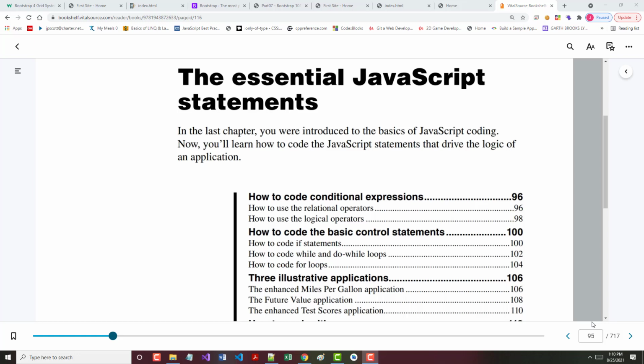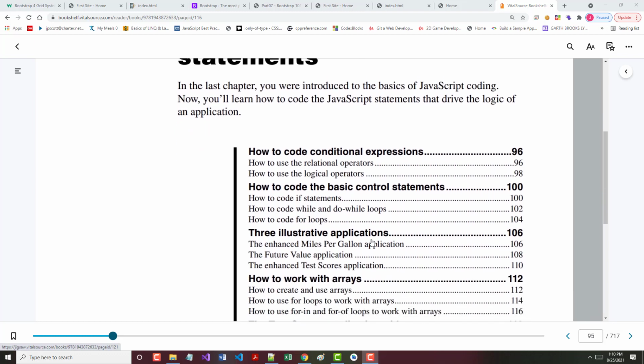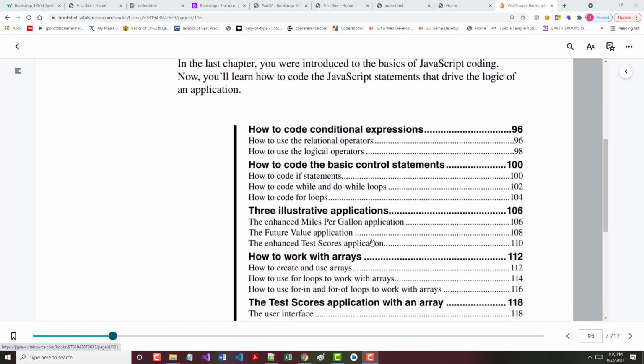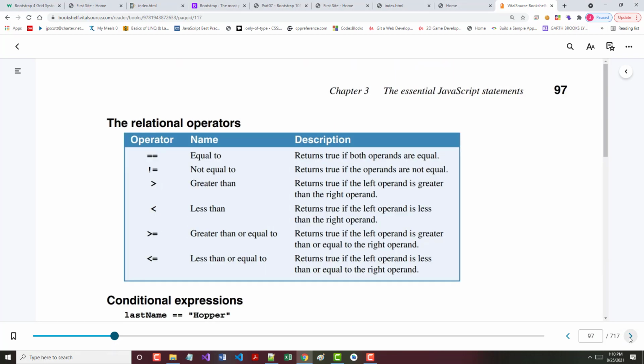Let's continue on. I'm not going to spend much time on this chapter, but believe it or not, what I am going to talk about a little bit in here are arrays. But most of the rest of it we're going to go through fairly quickly. All right. So I'm taking for granted you know what those things mean.